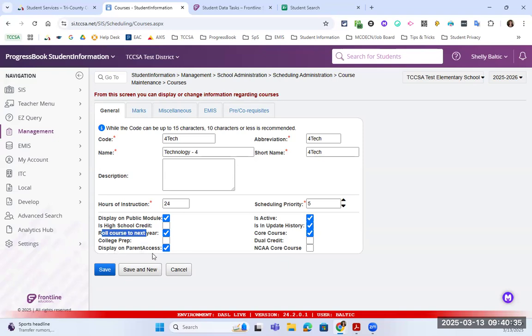Display on parent access. This one is important, especially since we have all those extra classes. We might have athletes for coaches. We might have a case management class. We might have just a lunch, the admin class, things like that, that parents don't need to see on parent access. However, I want to point this out because it's a two-step process. If I just uncheck display on parent access here, it just does not show on the schedule in parent access. That's the only place.